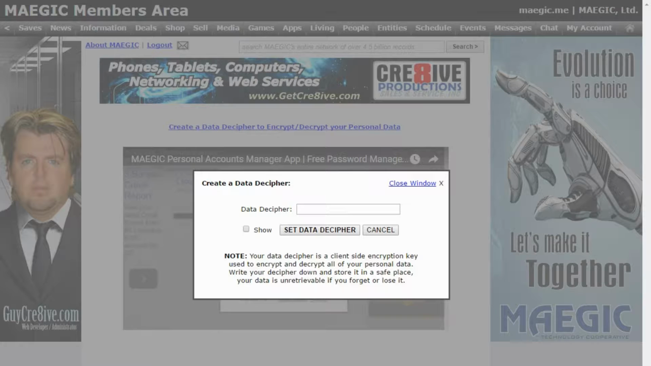Alright, so the first thing this app is going to do is ask you to create a data decipher. Now, a data decipher is a client-side encryption key used to encrypt and decrypt all of your personal data. What client-side means is this data decipher gets stored in a cookie on your system. It does not get stored on our network, so no rogue administrators can decrypt your personal information.